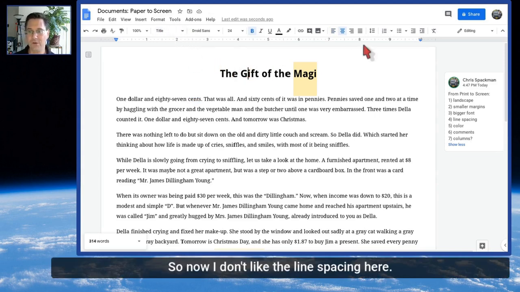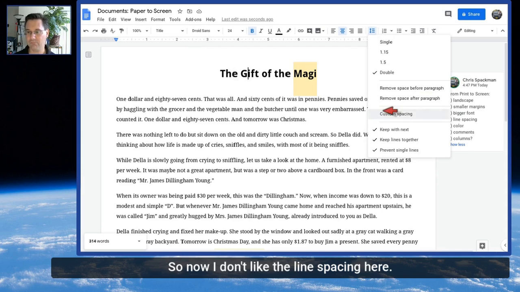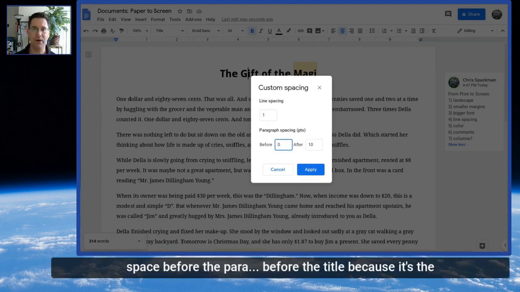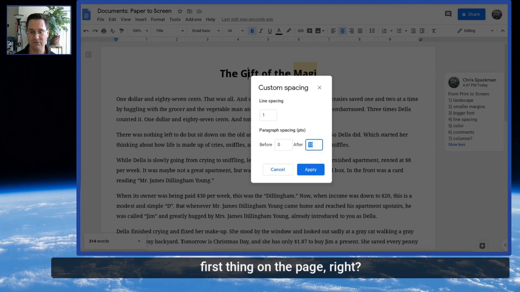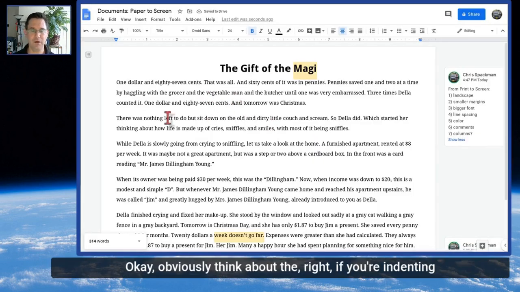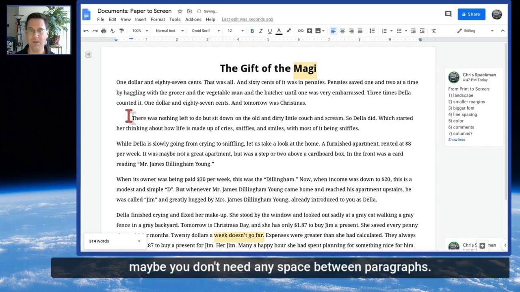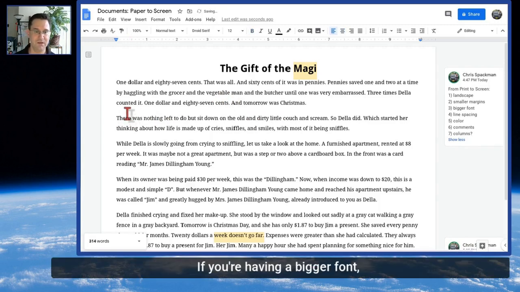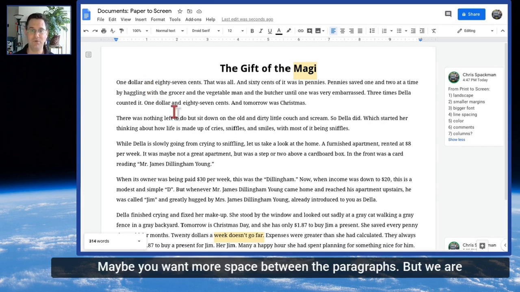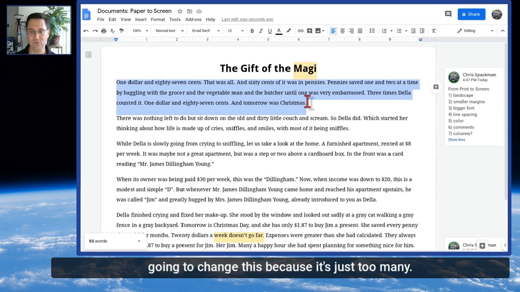Okay? So now I don't like the line spacing here. I don't think we need 2 for a title. And I don't like space before the title because it's the first thing on the page, right? And I'm going to use 12 there. Okay, obviously think about it, right, if you're indenting, maybe you don't need any space between paragraphs. If you're having a bigger font, which we're going to do next, with more line spacing, maybe you want more space between the paragraphs. But we are going to change this because it's just too many.